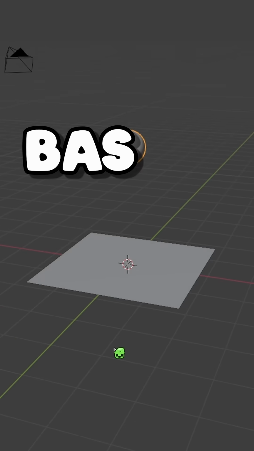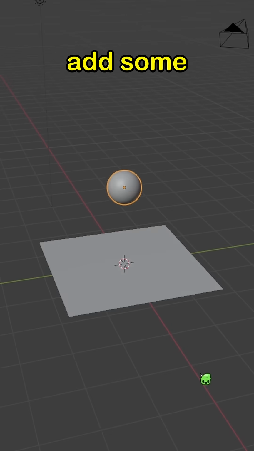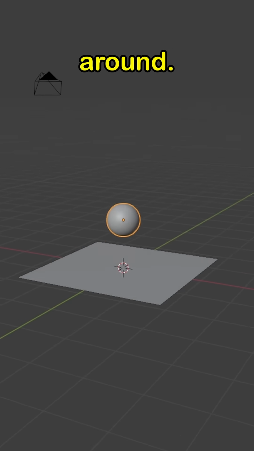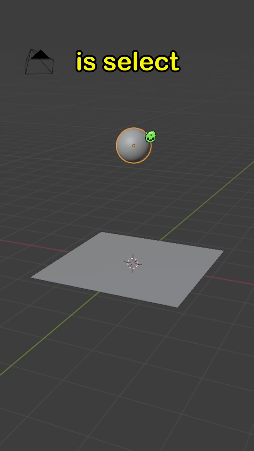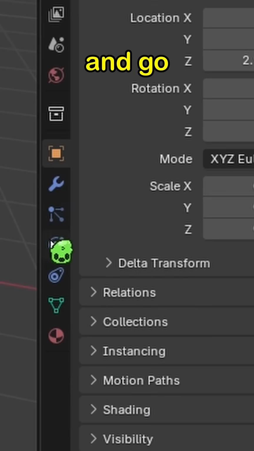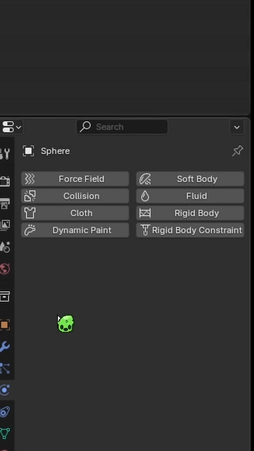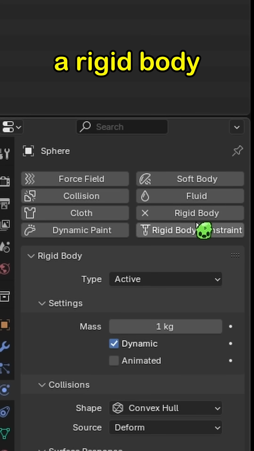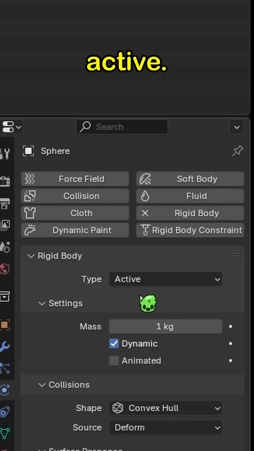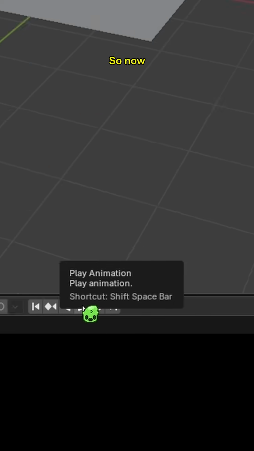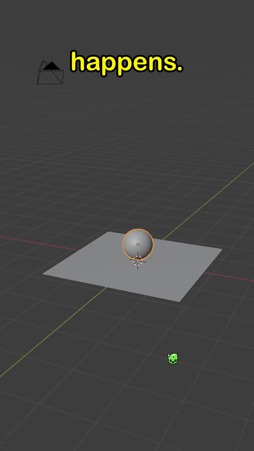It's time for another Blender tutorial. So you want to add some physics to your models and make things bounce around. The first thing you're going to want to do is select your top model here and go over to the physics tab. Here for this one, we'll select a rigid body and make sure that stays active. That means it is actively moving, basically. So now let's hit play and see what happens.